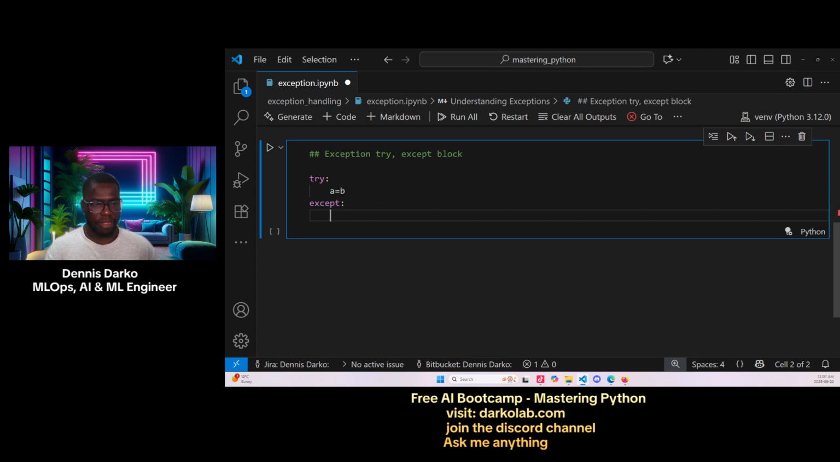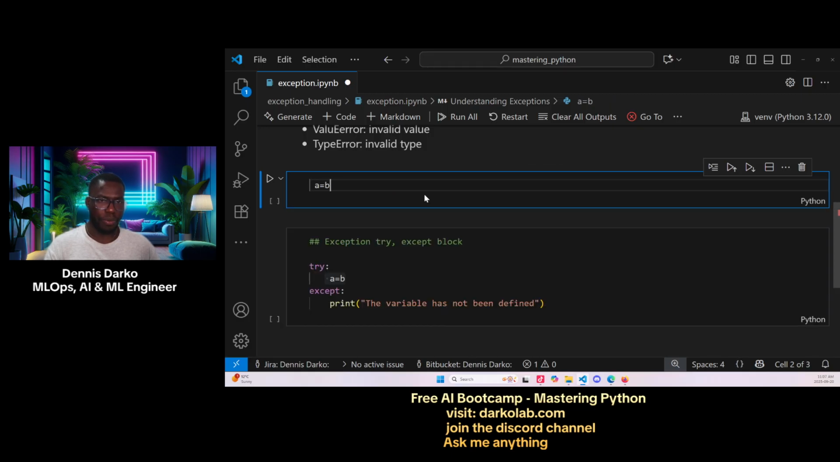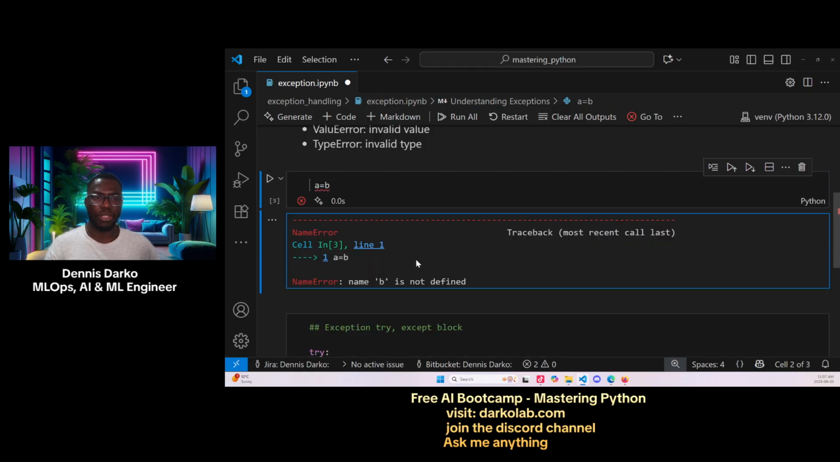Except means that if you catch the error, then you will say print, into bracket. What do we print? We just say that the variable has not been defined. So you see that here we will show this sentence to the person who doesn't understand when we did something like this here. When we did something like this and we ran, we saw the error: name B is not defined, but that person will not understand this entire thing. He's not like you, the coder or the programmer, right?